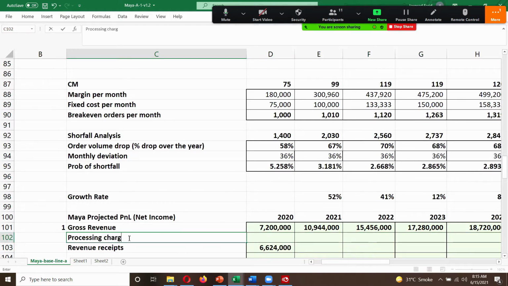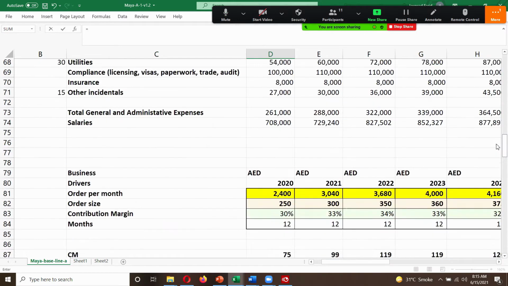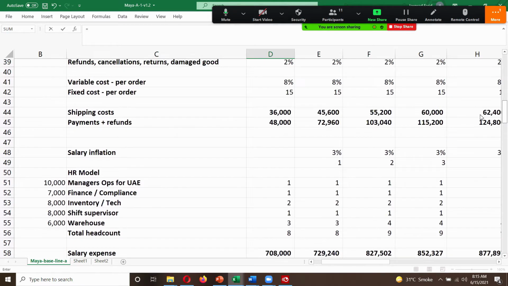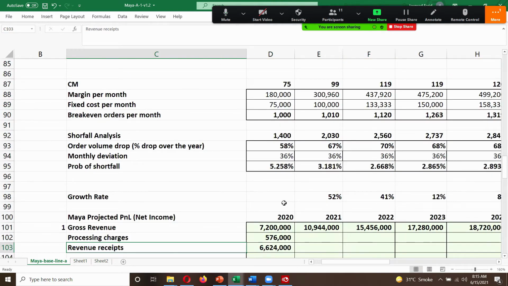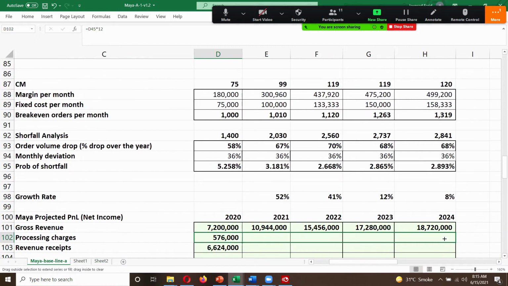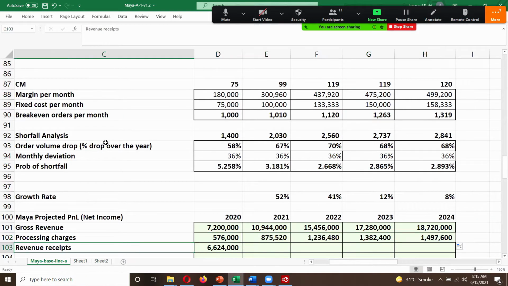Let's call this processing charges. So processing charges is going to be, let's just break it down so it becomes easier, coming from this number, which you've done on a monthly basis, times 12. So these are our processing charges. And then this becomes net revenue receipt.